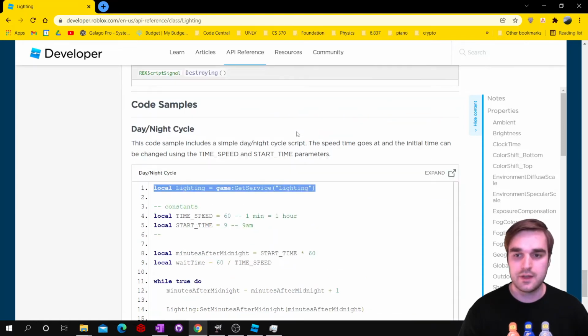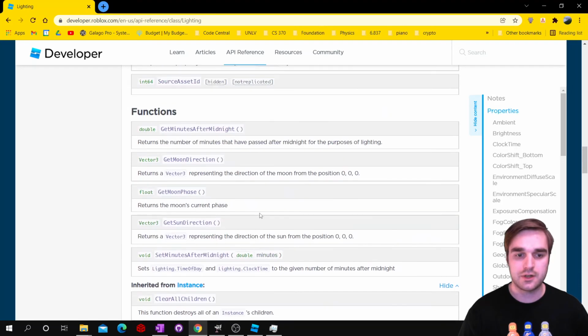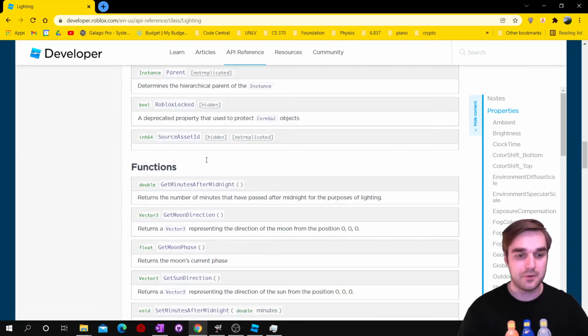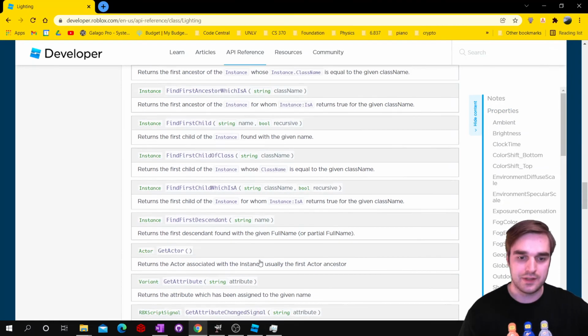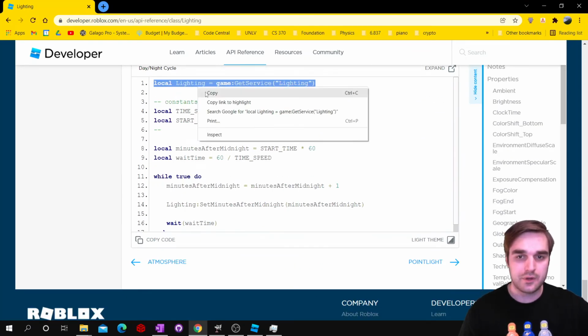I'll copy this. Also up here, we can see there's a section called functions, and we can see all the functions that we have available to us, as well as other properties that we have available from having this reference to the lighting service. So let's copy this line of code.